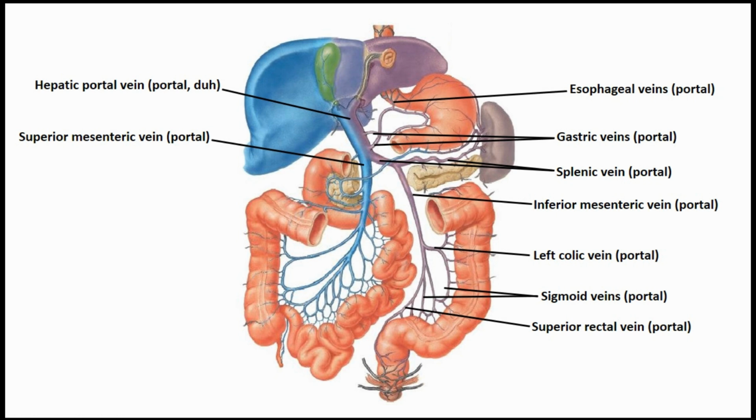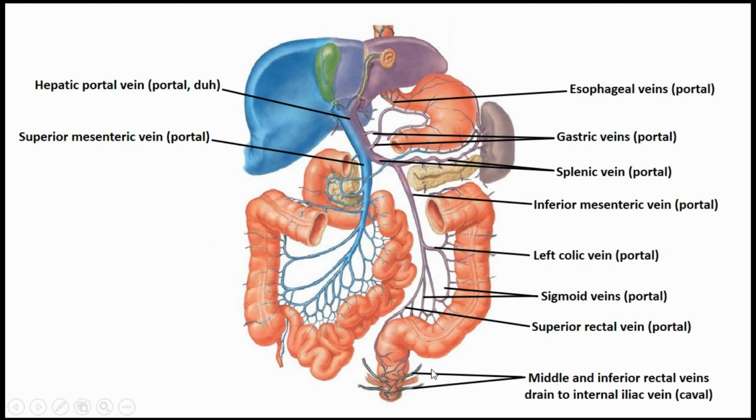So these are all feeding into the portal system. There are places where the veins of the portal system come into close contact with veins that drain directly, more or less, to the inferior vena cava. So right here, we have middle and inferior rectal veins that are draining to the internal iliac vein. That's inside the pelvis, but it's going to drain eventually to the inferior vena cava. So we have a spot where the blood that's at higher pressure in the portal system might work its way down, down, down, and then start draining into the middle and inferior iliac veins.